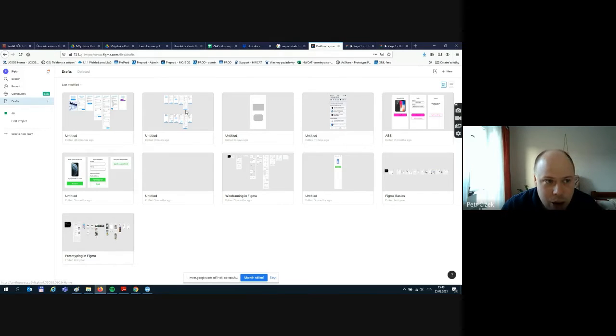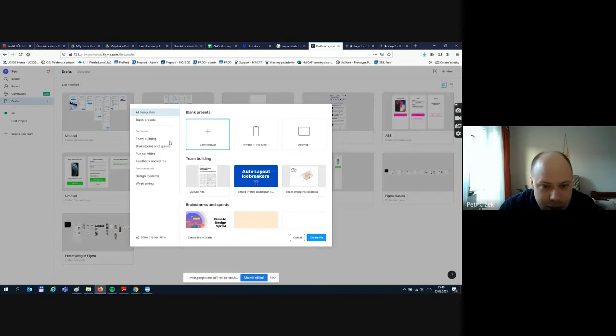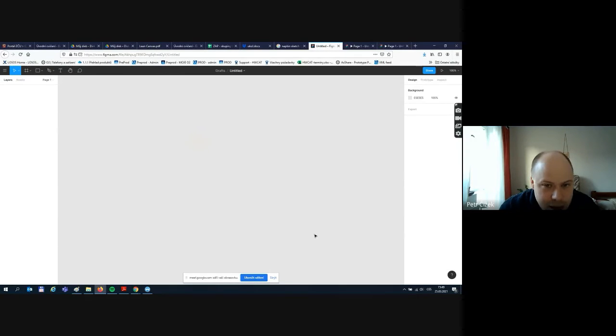Firstly, you go here when you log in. Hopefully everything is fine, and you will go to drafts, and you just push new file, or I think you can do it here on the right. I'll click on new file. I would like to do blank canvas, and that's it. This is like the fresh start, and let's start designing our application. Are there any questions with this? Are you here in this screen?